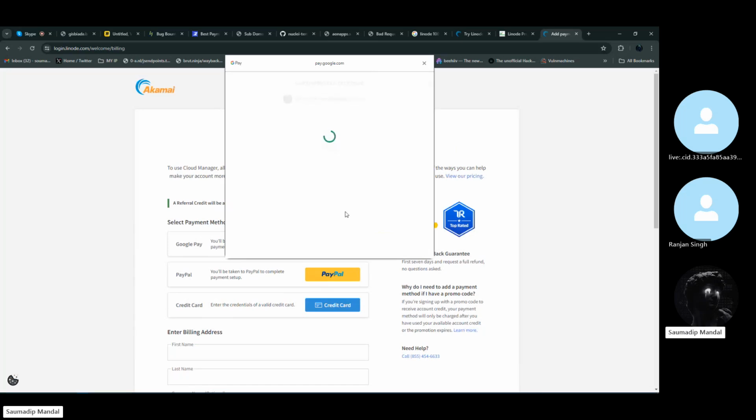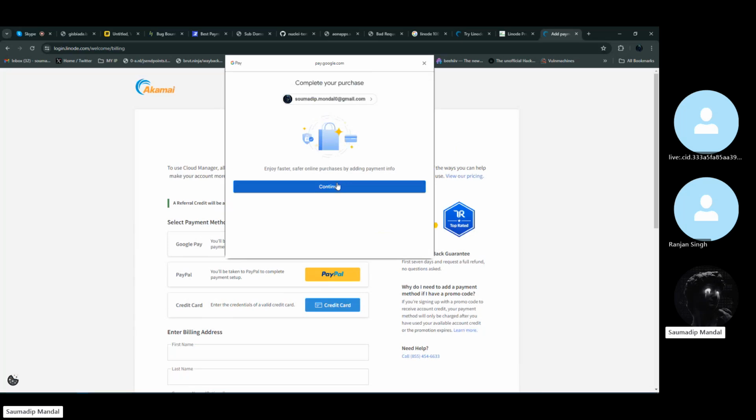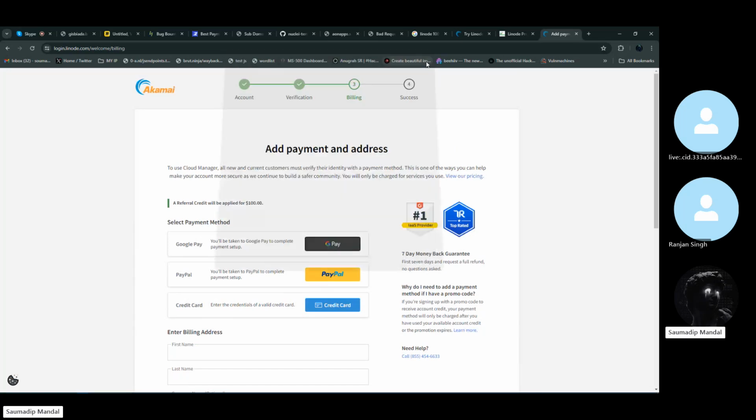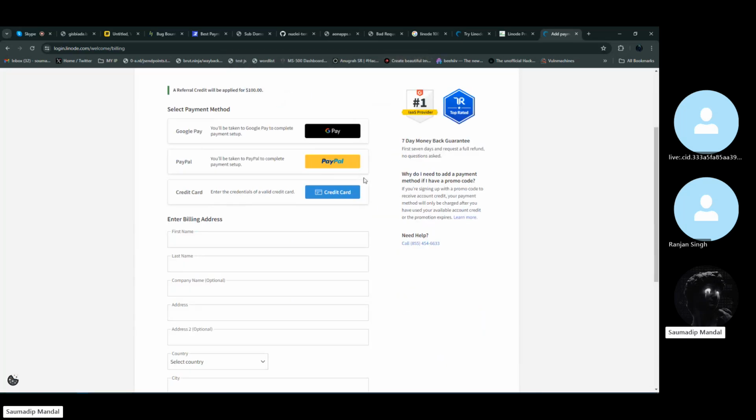You have to put the card number and all, and you have to give the address. Then it will verify it. It will take less than a minute to verify. You need Visa or Mastercard to verify that, or you can use PayPal as well.